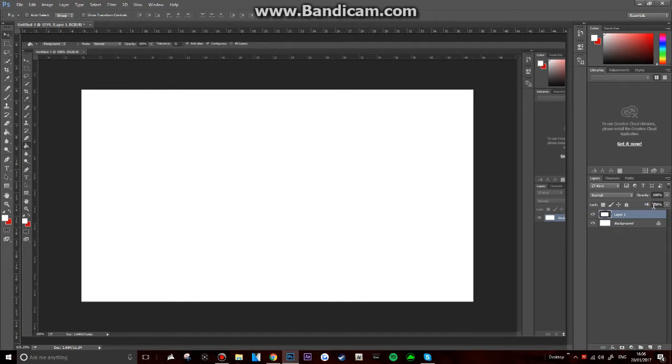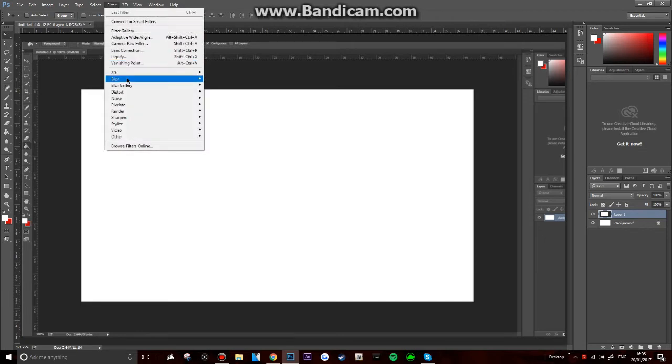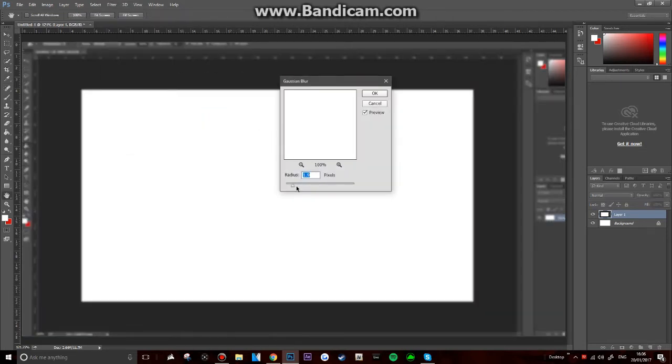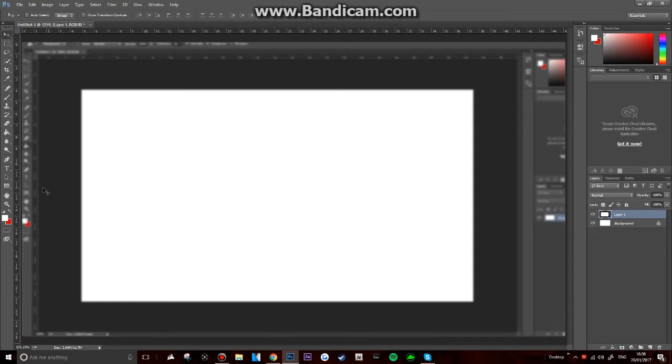What I normally do is make sure you're selected on the main layer, go to Filter, and then Blur, and then Gaussian Blur. And you just want to have a light blur in the background, maybe 1.9. That just gives it a nice effect in the background, and it just makes it so you can see everything and it's not too blurred.